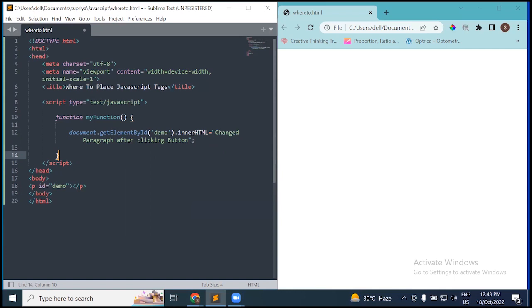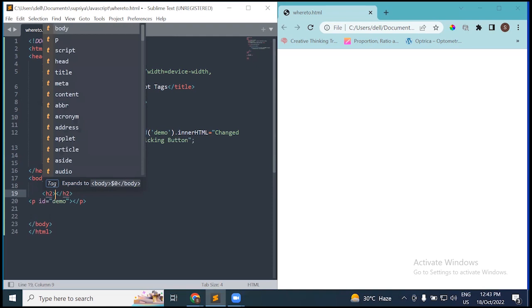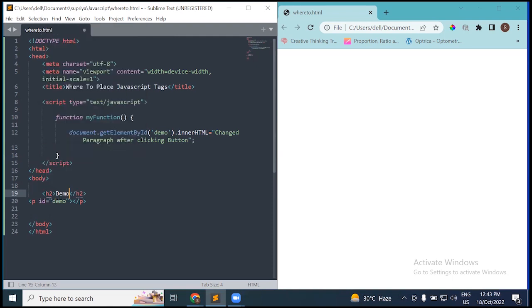After this part, we will be making use of the body tag. I'll first specify the heading H2, and we will give the heading as demo JavaScript, which will be steady into a particular output. Okay, demo JavaScript. Let's see the output first, if we get some kind of output or not.